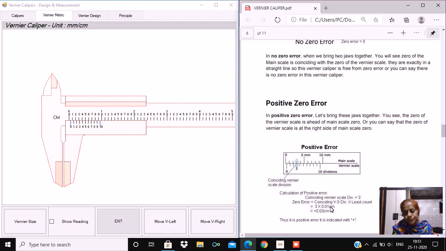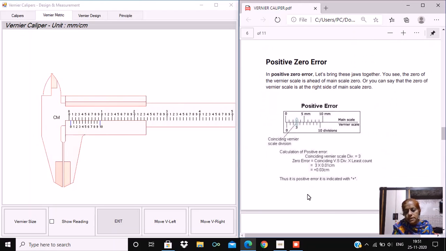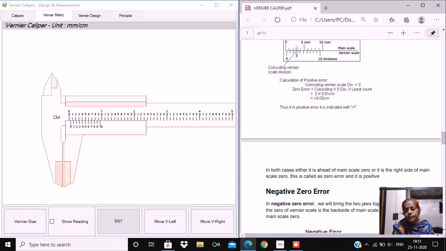Zero error is calculated by multiplying the coinciding division with the least count. The coinciding division I have shown is 3. It will be multiplied by 0.01. So, the zero error comes out to be 0.03 centimeters. This is termed a positive error. Positive zero error occurs when the zero of the vernier is ahead of the zero of the main scale.